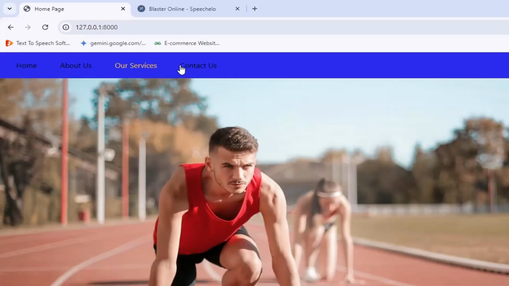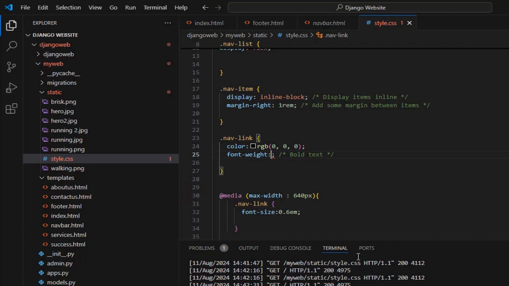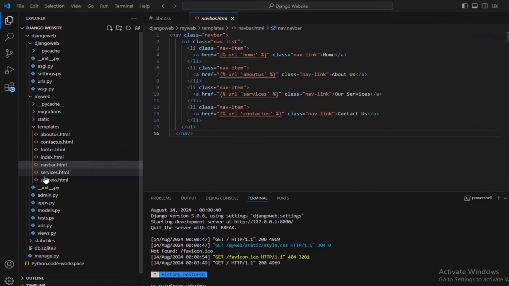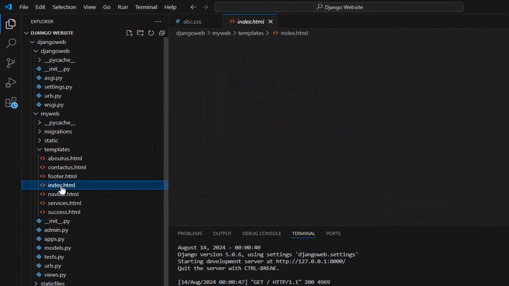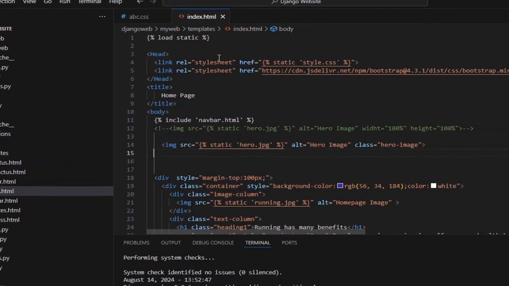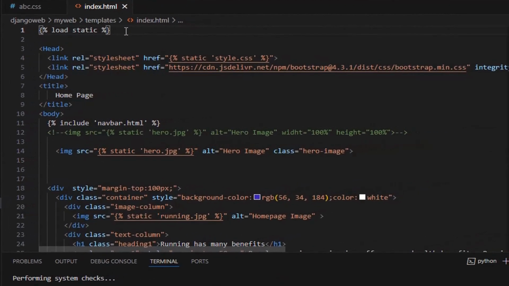And you will notice that the font weight returned to the normal weight. This property is used to make the text stand out from the surrounding content. After the navigation bar, we have the index.html file, which serves as our homepage. This is the initial page displayed when a user visits our website. Let's explore how to add content on this homepage.